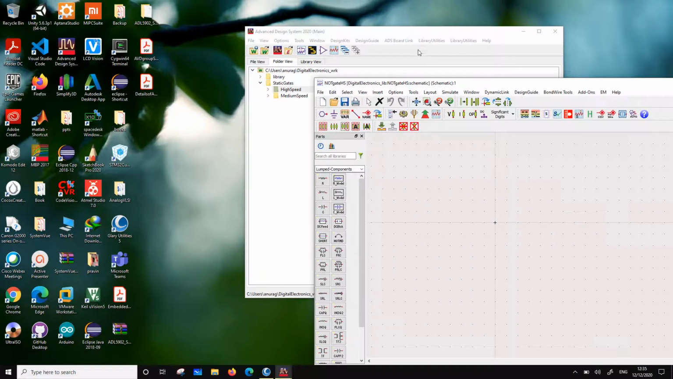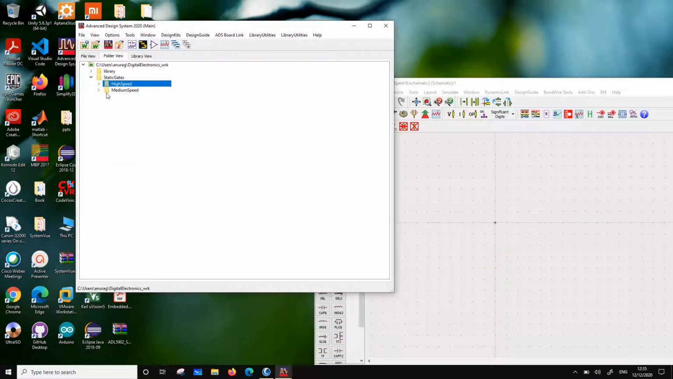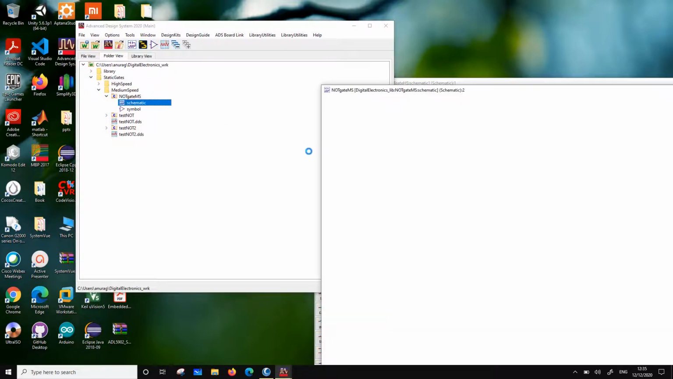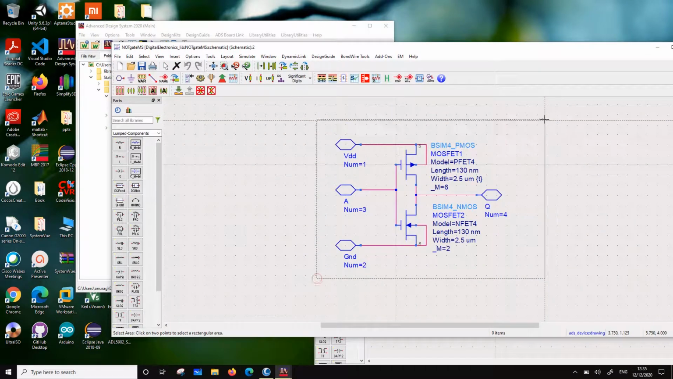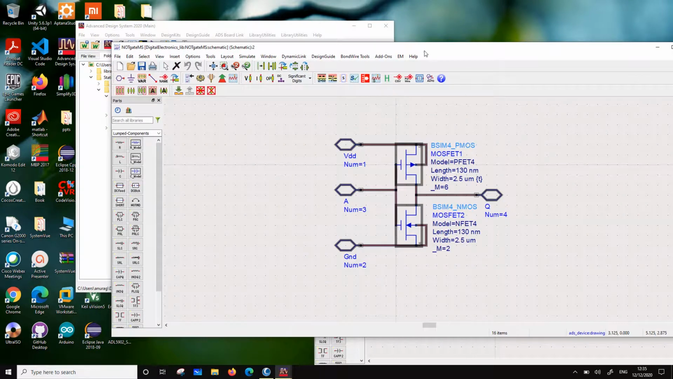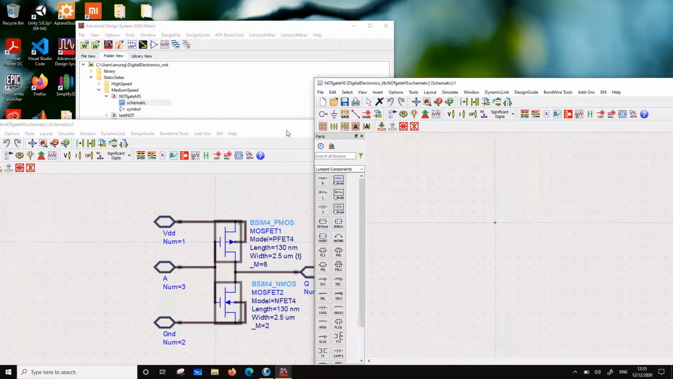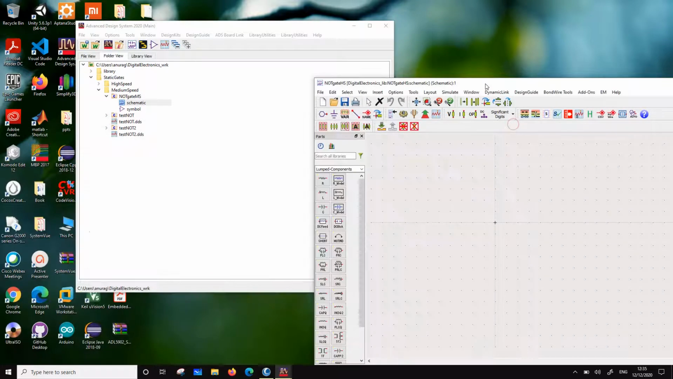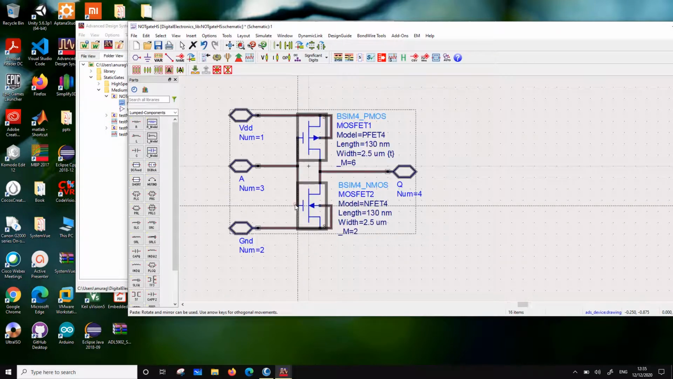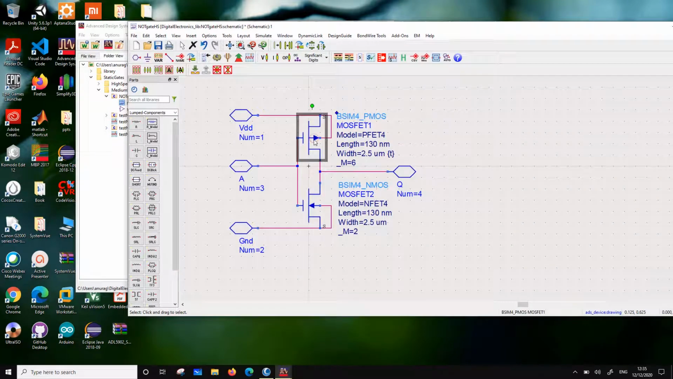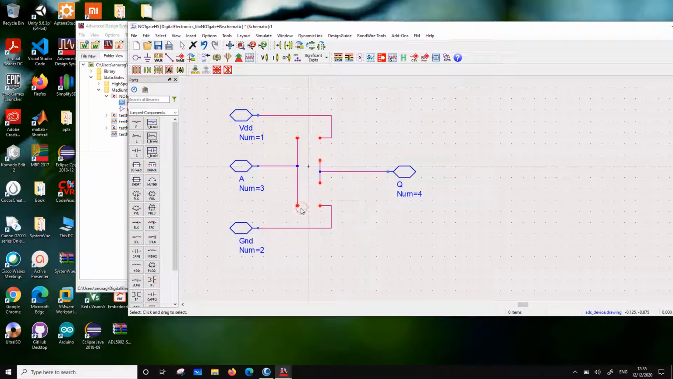Because I want to keep the pinout the same, I'm just going to copy the schematic of this one. I want to keep the symbol and pinout the same so that I can very quickly create circuits later on for high speed, so I don't have to do a lot of different stuff. I'm going to just paste this over here, and I want to put BSIM-CMG here.